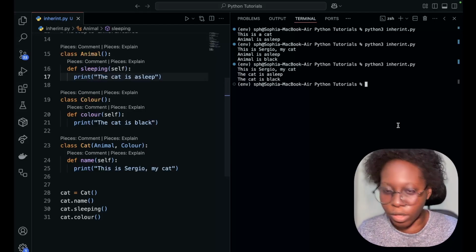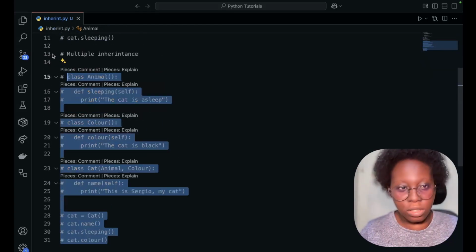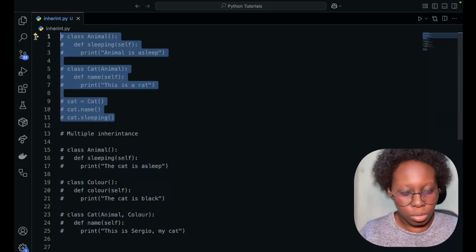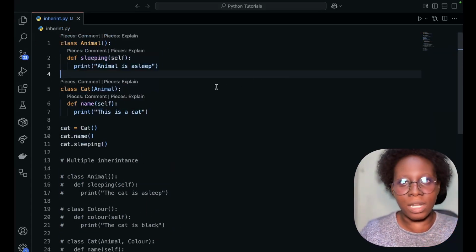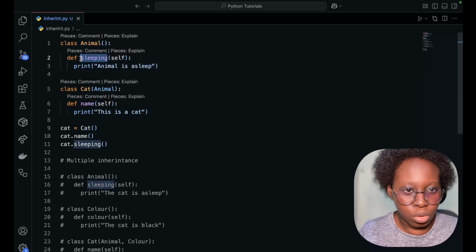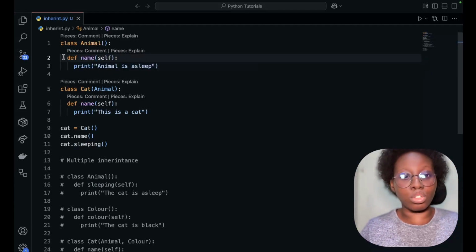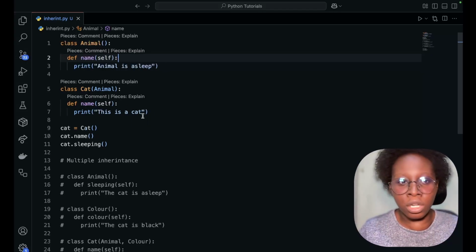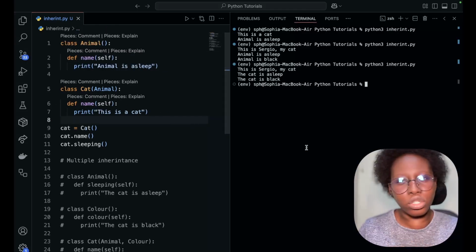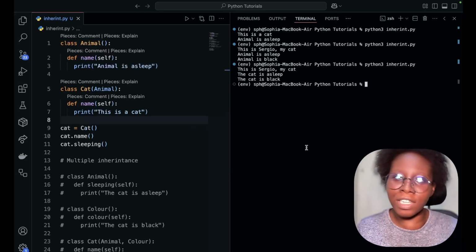But there are some situations, so let's comment this out and use the single inheritance. There are situations where the function names in the parent class and the child class are the same. What do you think the output is going to be? You can leave a comment on what you think the output will be.